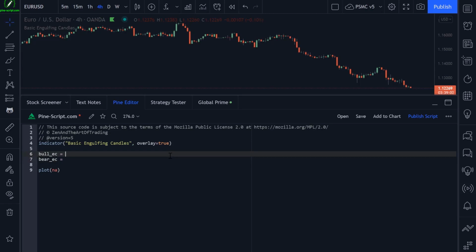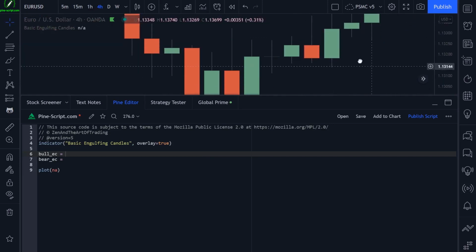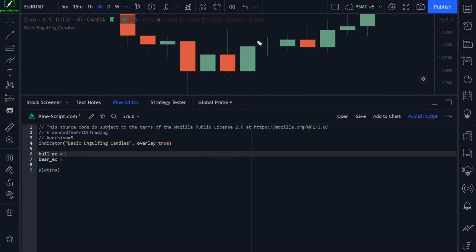Now, for detecting a bullish engulfing candle, let me find an example here. Here's one right here. Zoom in a bit. So this candle right here closes higher than the previous bar's open, and this bar was bearish, it was red. So obviously a bullish engulfing candle needs to be after a bearish candle, otherwise it's not engulfing anything, or at least a doji candle.